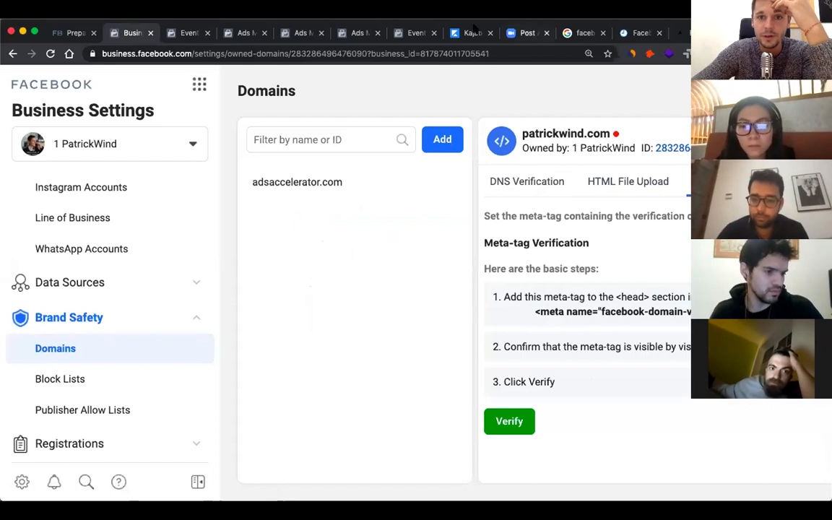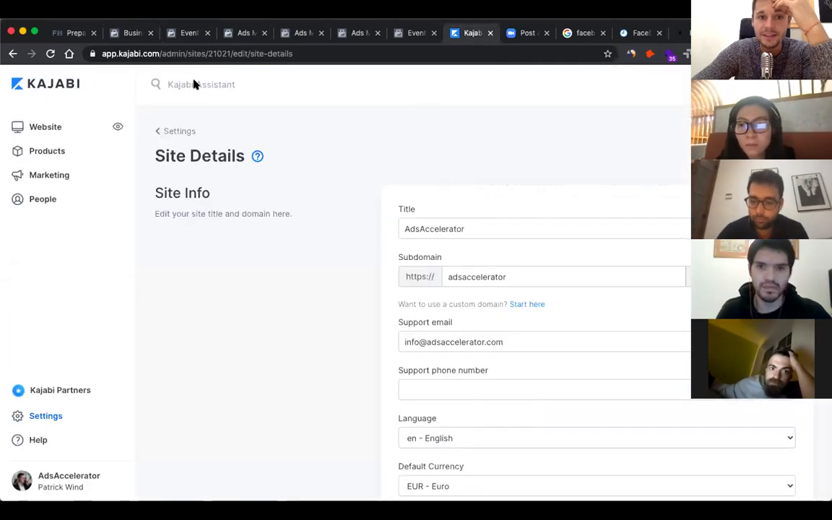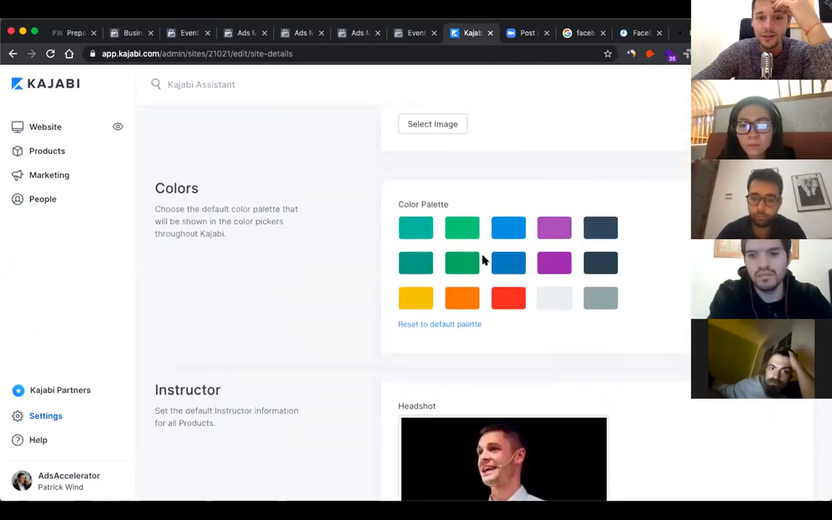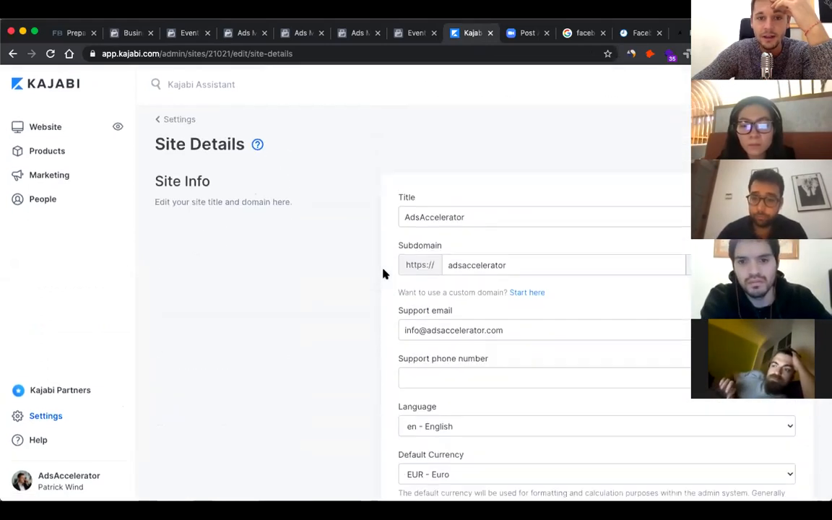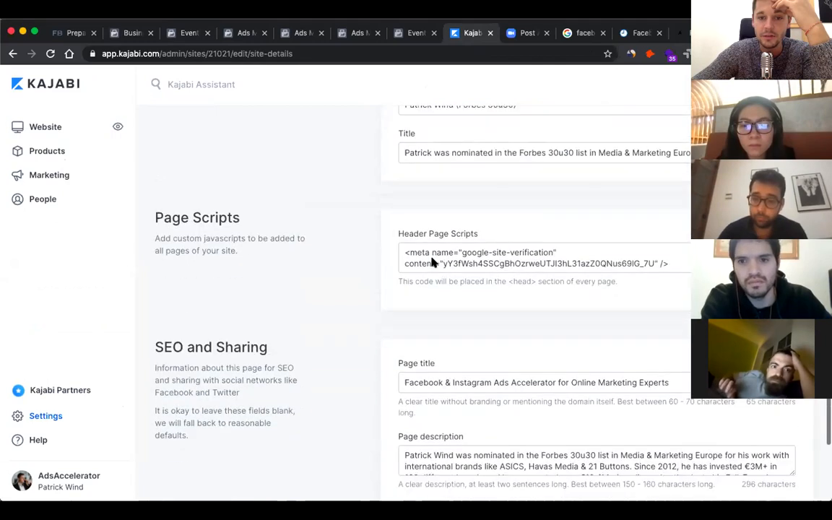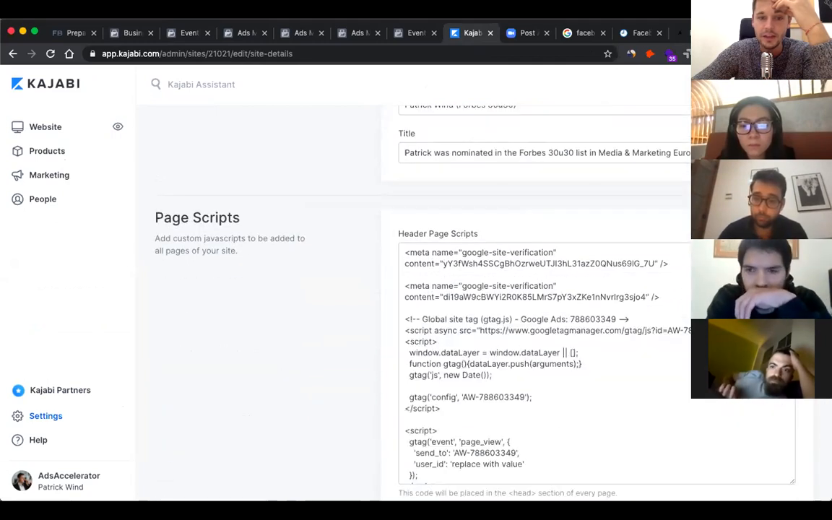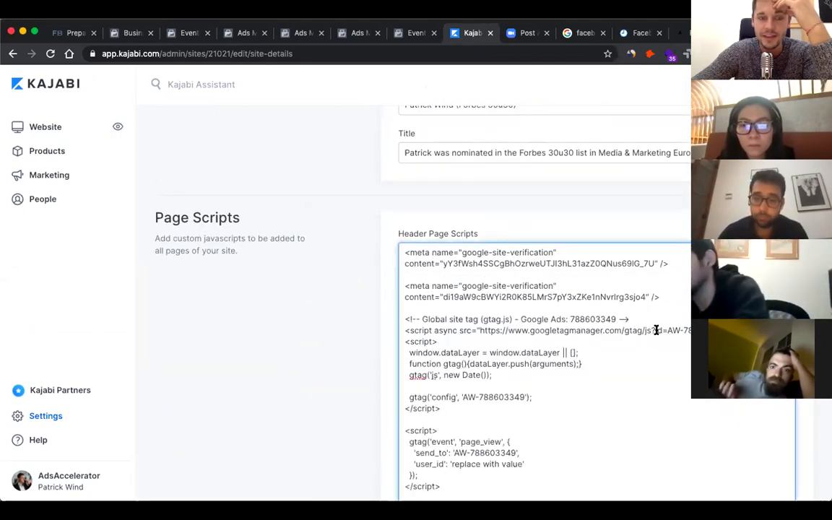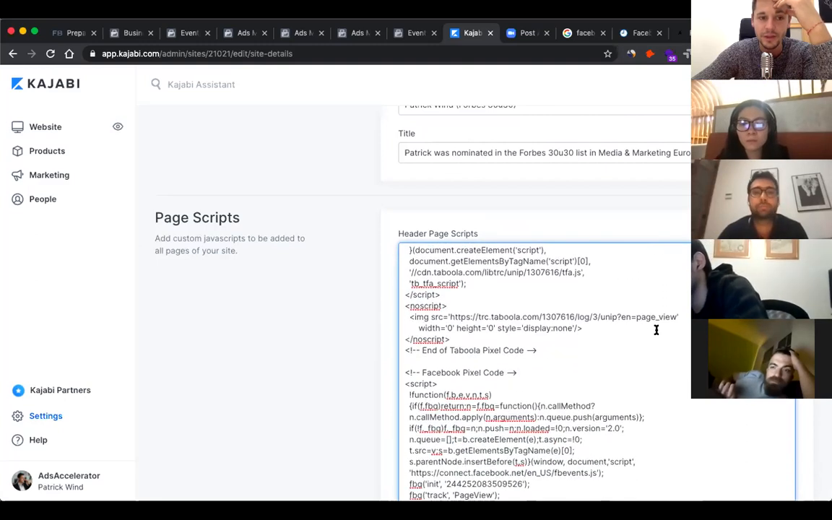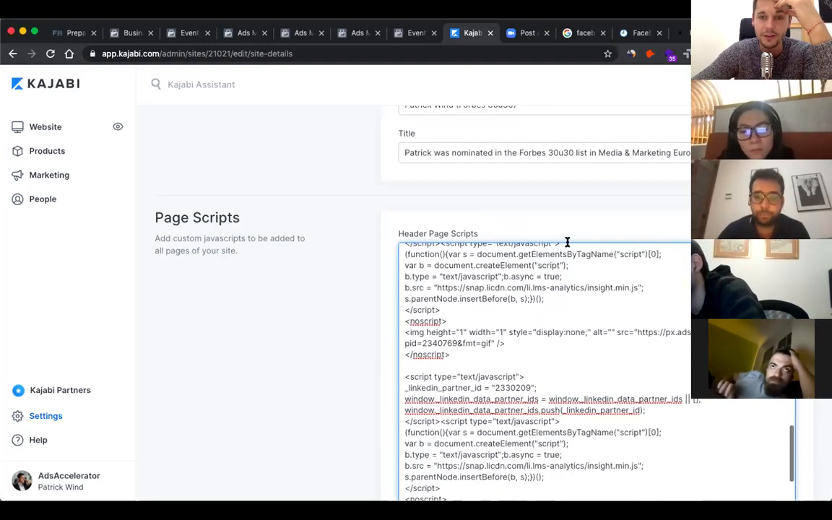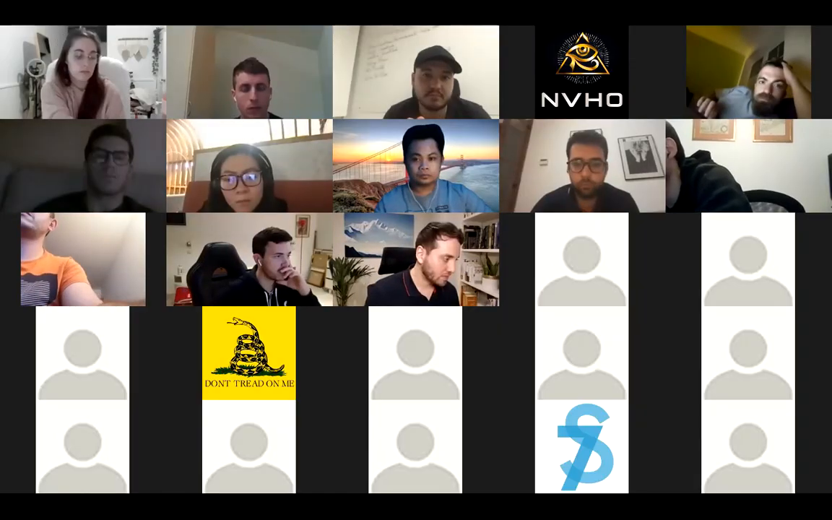You take this one, and in my case it's Kajabi, but you can also do this in Wix. You just go to the header and copy paste it there. Actually, in Wix you can do this in the site settings. You can put in some tracking stuff in the header. So good news, Mark. Yes, it's definitely going to work.